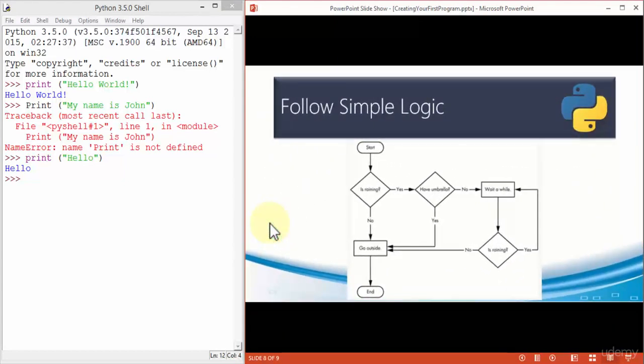Another important element of writing your first program is that we need to follow a simple logic, right? Whenever you write a program, it has to be logical. A flowchart is the best way to not only understand logic but also document your program. All programs start with a logic. In other words, there's a start and there's an end.